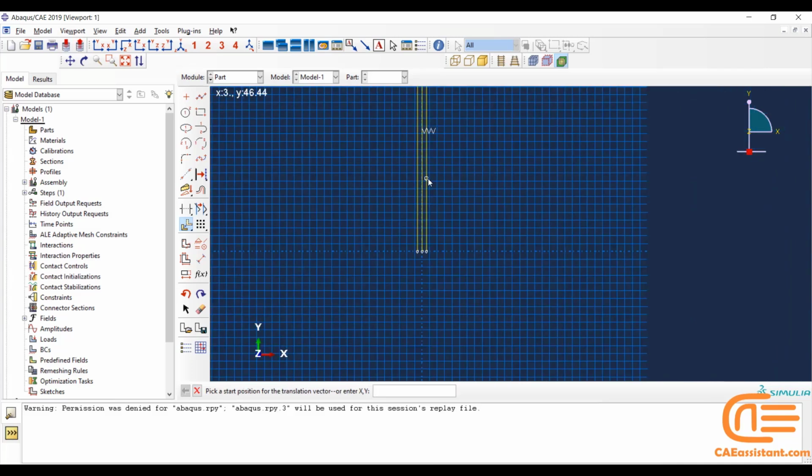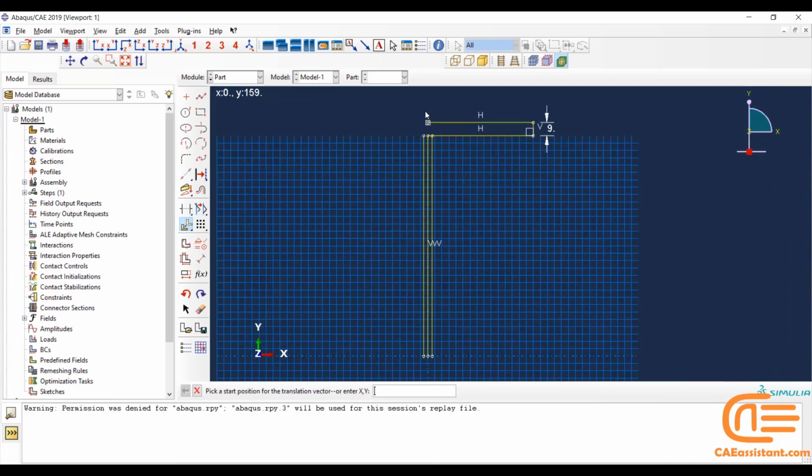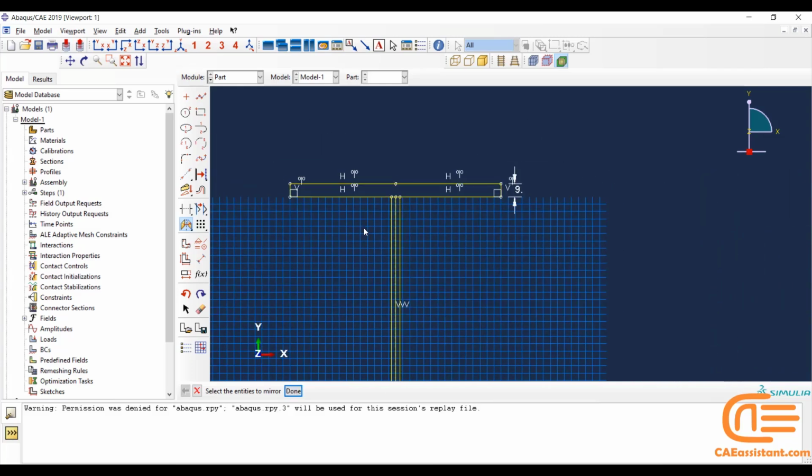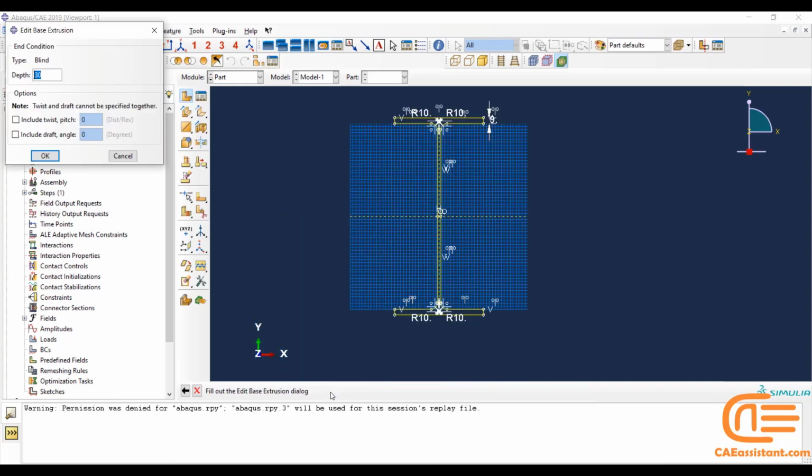So instead of drawing the second part of the flange in the same way, we can just make a mirror. For a mirror, first you have to define the mirror line, and then you will select the entity to mirror. Click done, and here you go. We can do the same thing for the second part now.